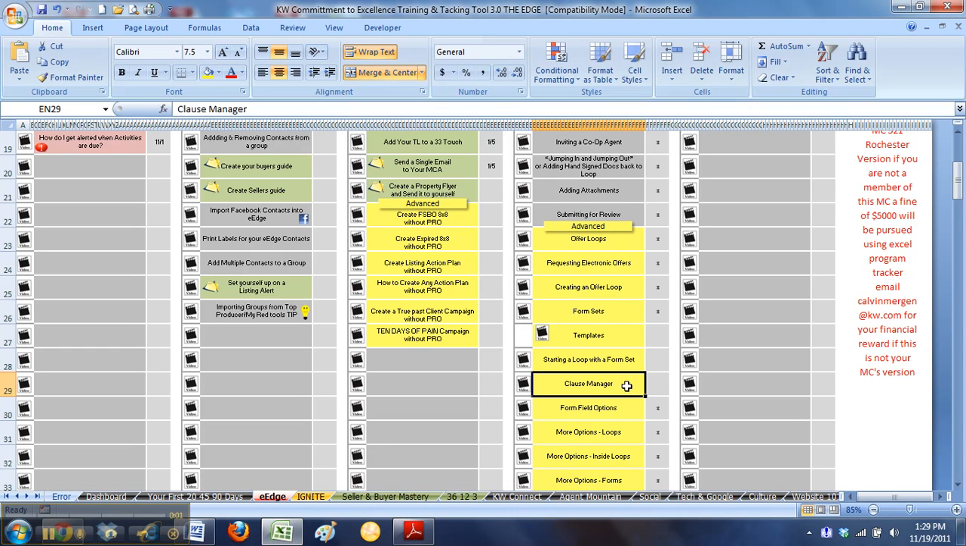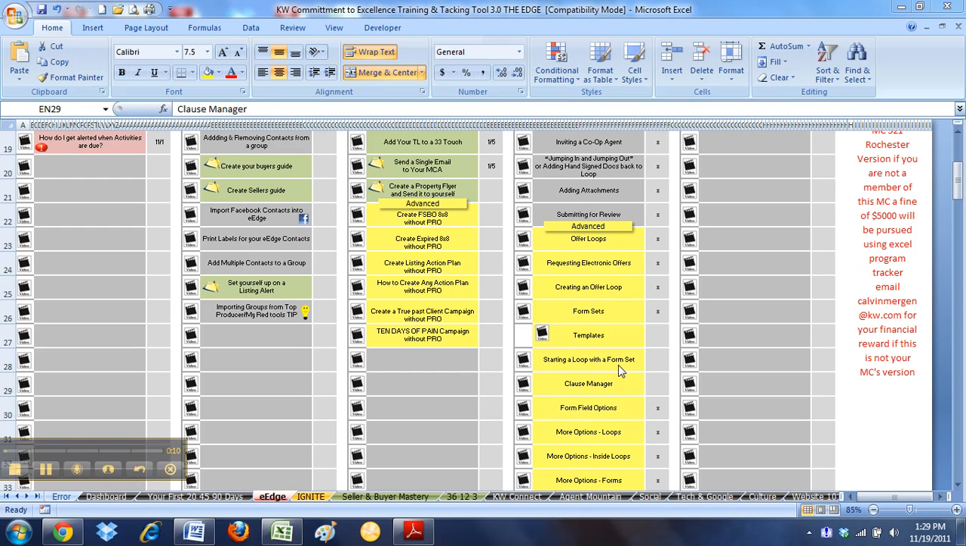All right, now what we're looking at is the Clause Manager. This is actually a very cool tool as well. Actually, almost all their stuff is really cool. They're a very cool company that they partnered with here. Clause Manager allows you to save phrases or stuff you use all the time, instead of having to retype it every time, it allows you just to input it into the form.